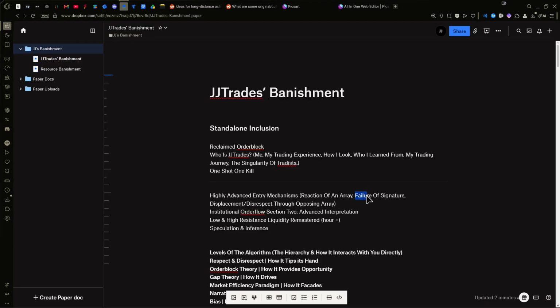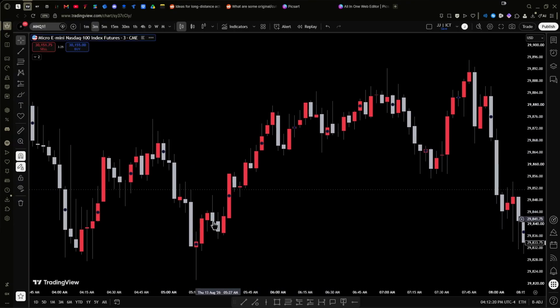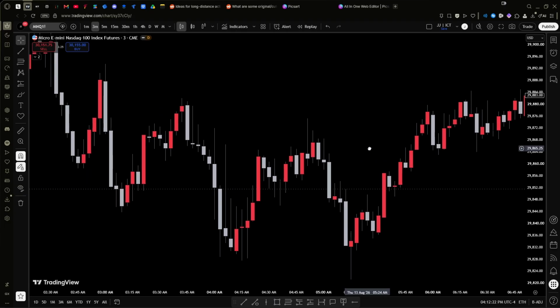Second thing is the failure of a signature. The failure of a signature can be an external range demarker. It could be an immediate rebalance. It could be the creation of an inversion fair value gap. When you see that failure, and then you see the displacement away from that failure. Let me find an immediate rebalance, because the immediate rebalance is what I mainly talk about when it comes to the failure of a signature.